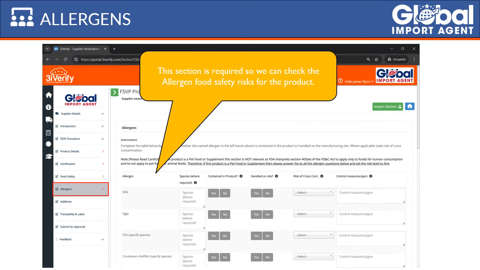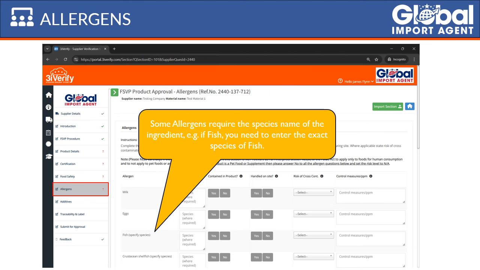The allergen section ensures that we have checked the foreign supplier's product and production situation for all US allergens. These may be different from the allergens in your country, so it's important to check this and verify that the product is properly labelled for US allergens to protect the US consumer and comply with FDA rules. Please note that some US allergens, where present, require the specific species of the source of the allergen to be declared. For example, you may need to declare the specific species of fish or crustaceans, etc.